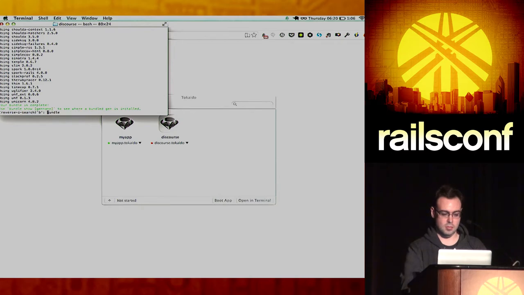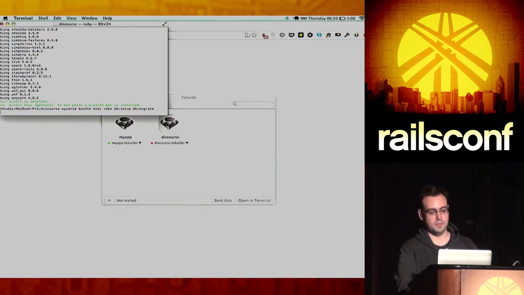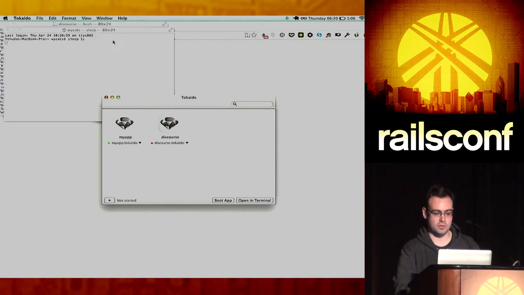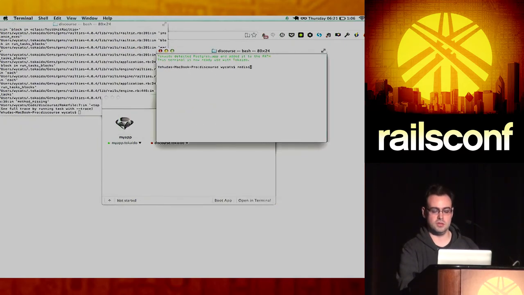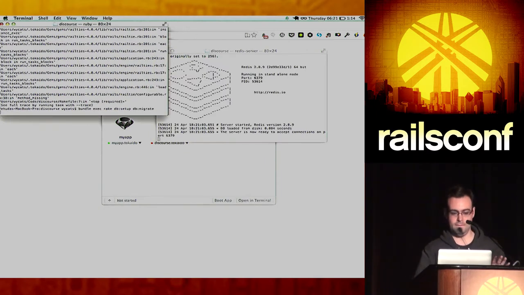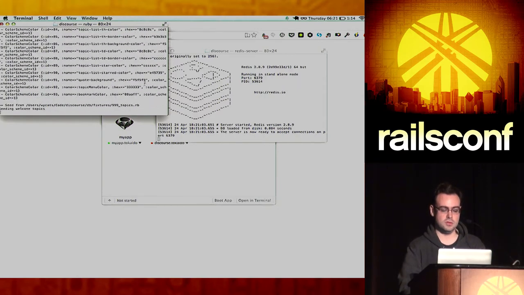And then I'll say bundle exec rake db:setup and db:migrate. Actually, it's going to fail. What I need to do is open up the Redis server. So I'll open a new terminal, and Tokaido actually ships with some common stuff like that. So you can say redis-server over here. And I'll rerun that command, rake db:setup and rake db:migrate. I opened up the Postgres app in the background there. So it runs all these migrations.